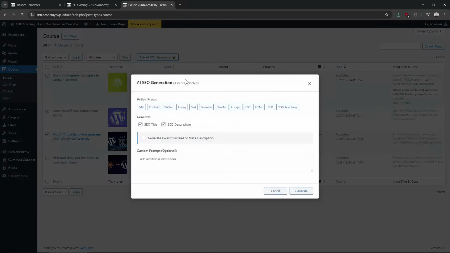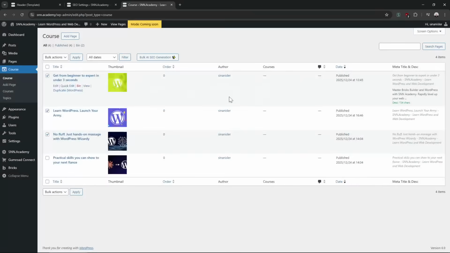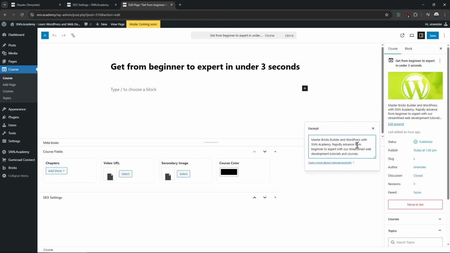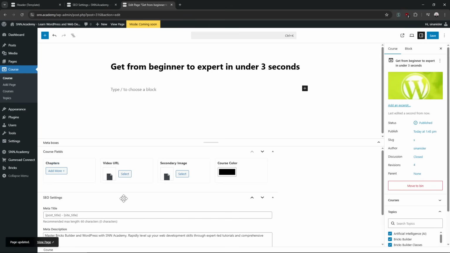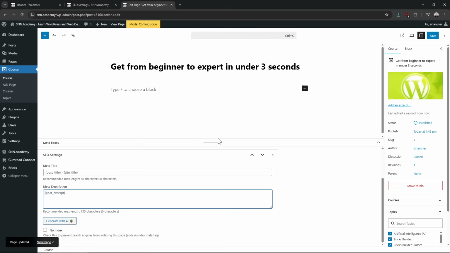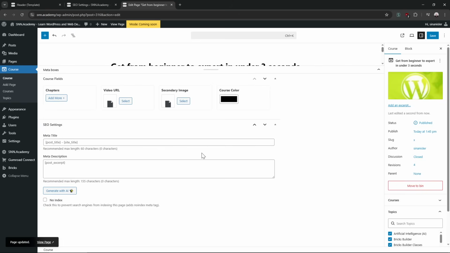And let's click the AI generation. So this is the new feature: generate excerpt instead of meta description. By default, if we generate a meta description, the SEO description, it will save it in the SEO meta, okay? So let's clean this. By default, it will save it inside here, in the SEO settings, like most SEO plugins work. And the meta description overrides the excerpt, okay? But if we don't fill this meta description, by default the excerpt will be read as the meta description.